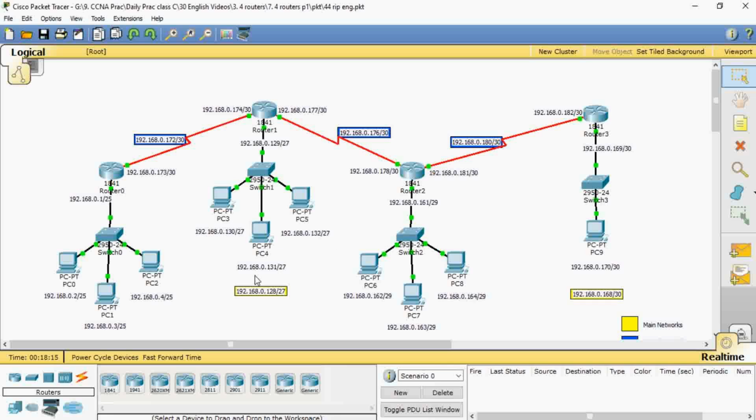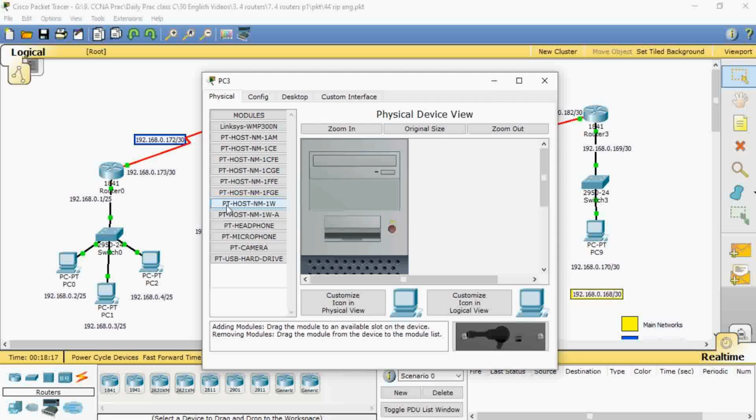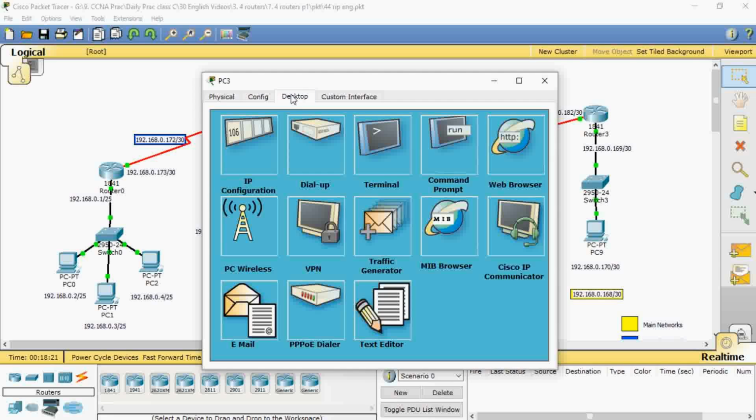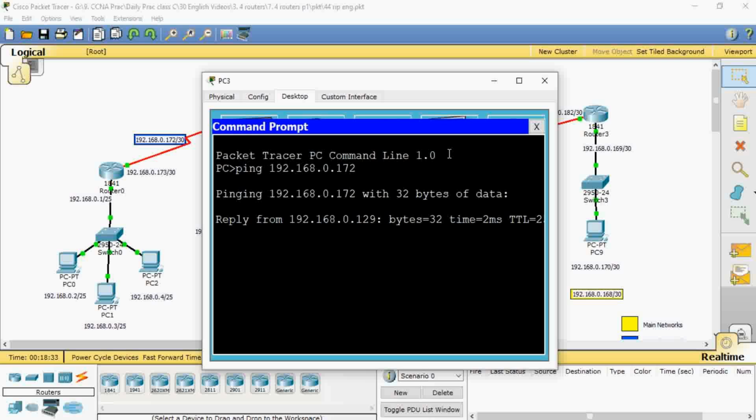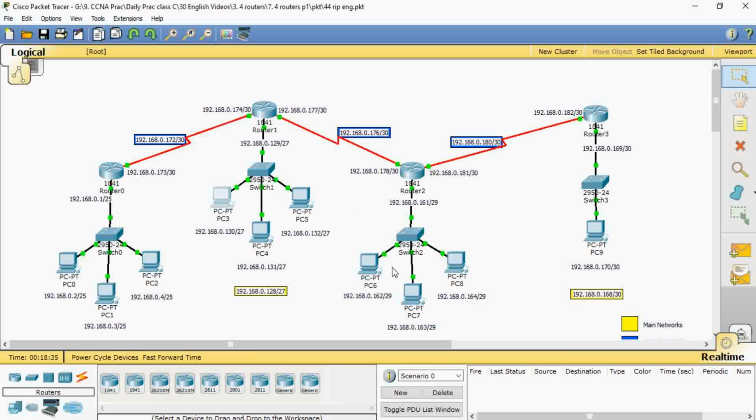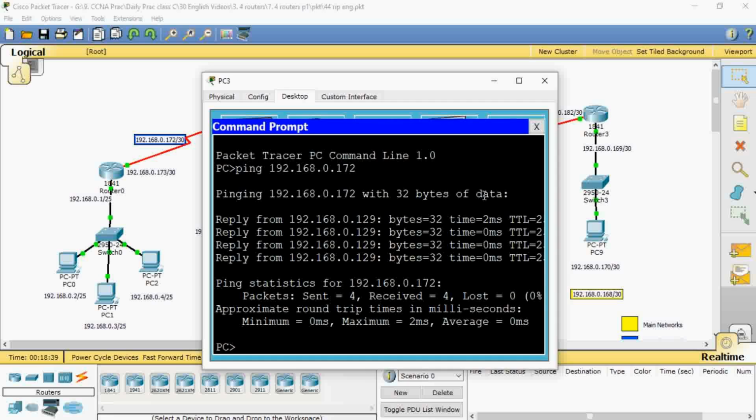Now open any PC, then verify whether the PCs are communicating with each other or not. Go to desktop and go to CMD and type ping 192.168.0.170. Here you can see that replies are coming from that PC. That means our configuration is successful.